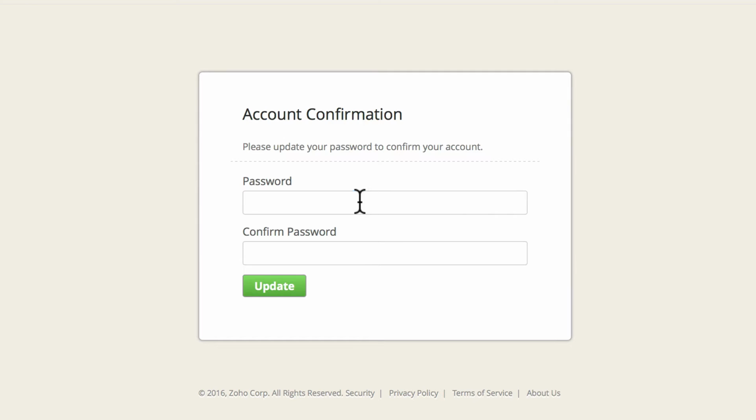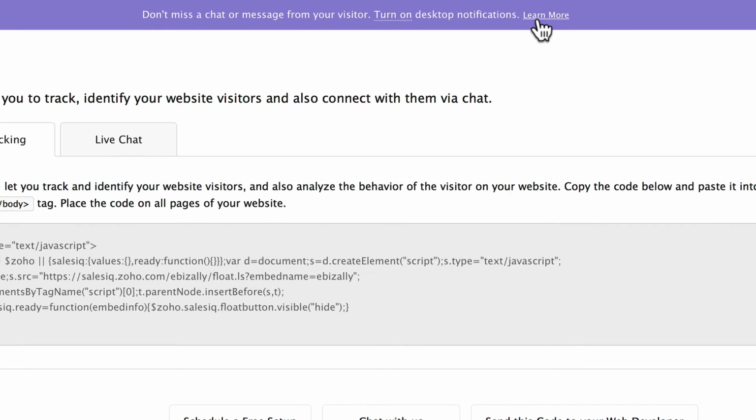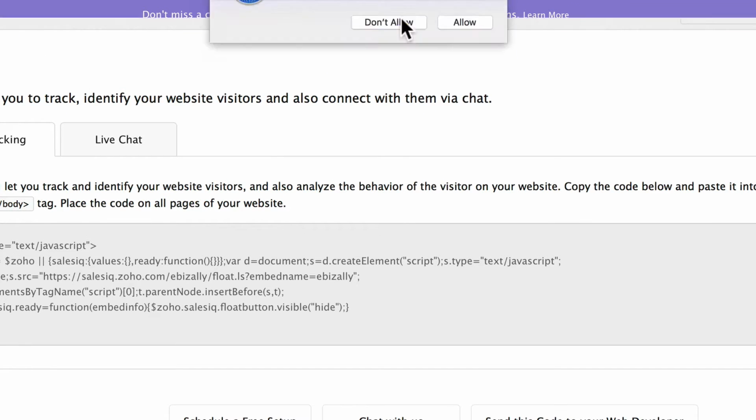And let's make a password for ourselves. This will give us our password for the control panel for SalesIQ. And one thing you got to do is if you want live notifications, you got to make sure you turn on desktop notifications for your browser. So let's do that.